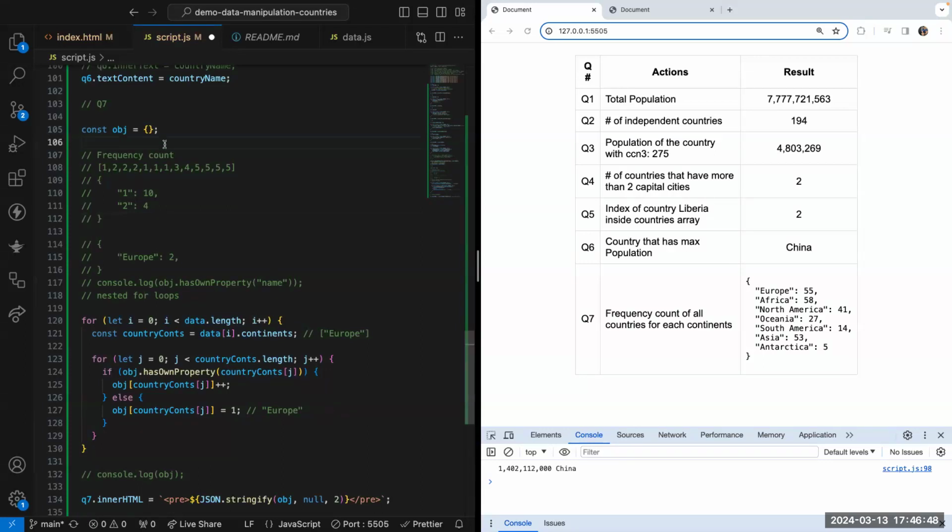We can use reduce higher order function, but of course that's going to be next Wednesday.